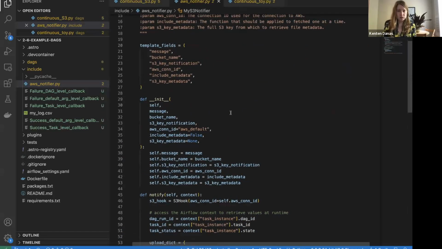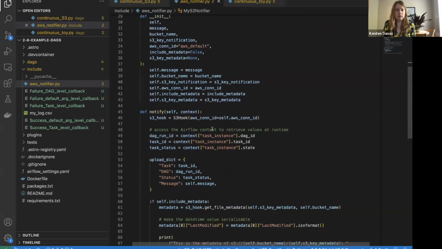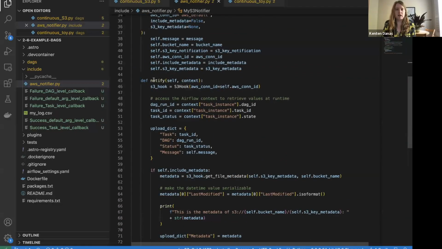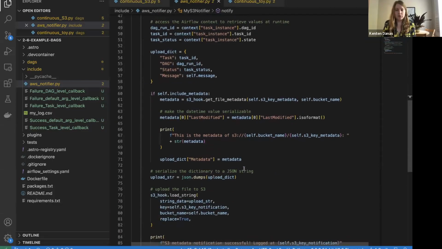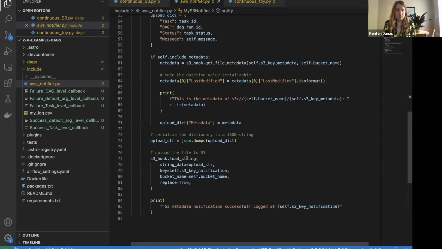So this one is going to write some files to S3 based on what happens, but you can define the fields that you want to template and pass in. And then you define this notify function. So again, in this case, we are going through and creating a file and uploading it to S3. Yours might do whatever you want to notify based on what is happening in your DAGs.